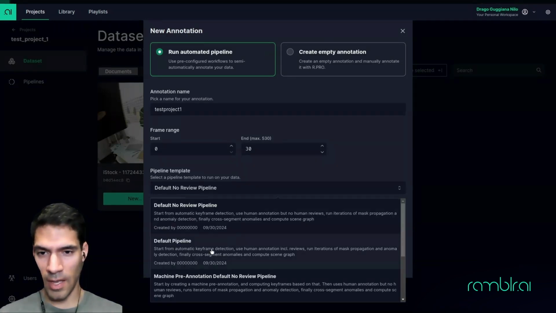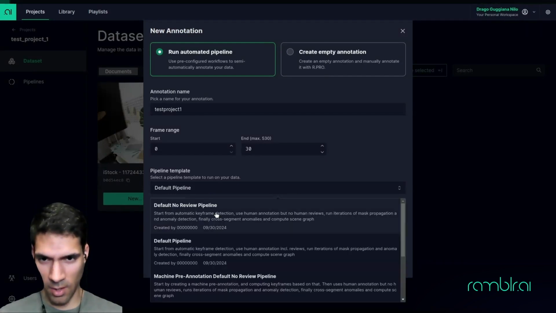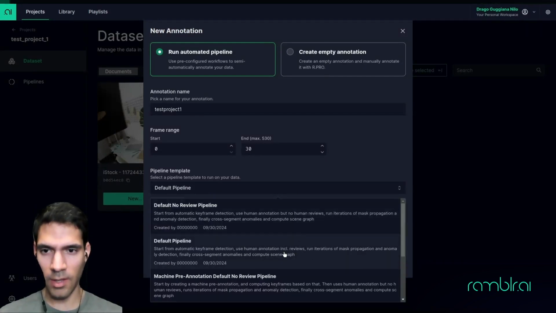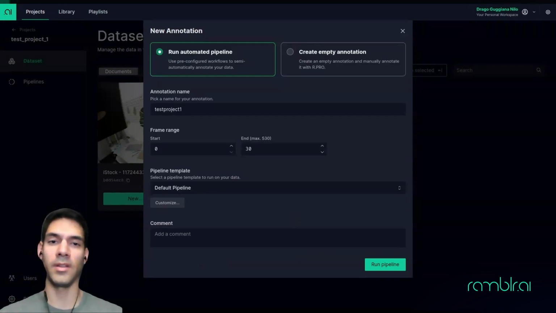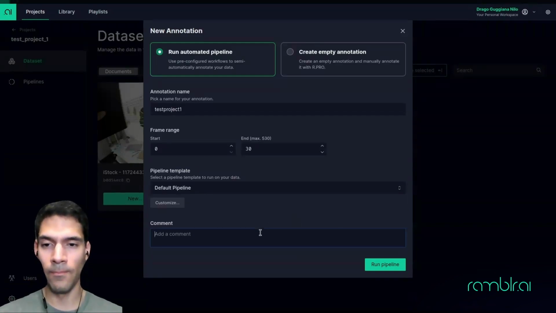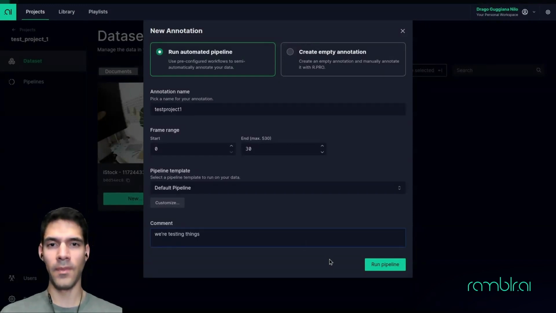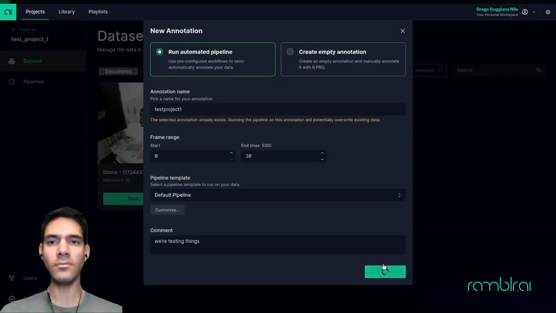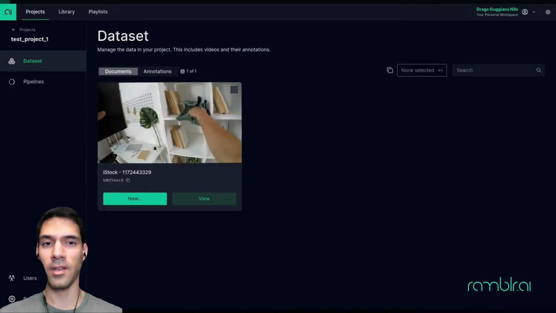I'm actually going to select the default pipeline, and you can see there are descriptions here in the menu, and when it was created, etc. The default pipeline does have all the review components aside from the automated mass propagation, etc. And here again, we're just going to say we're testing things. And then you can click on Run Pipeline, and there we go. Now the pipeline started.